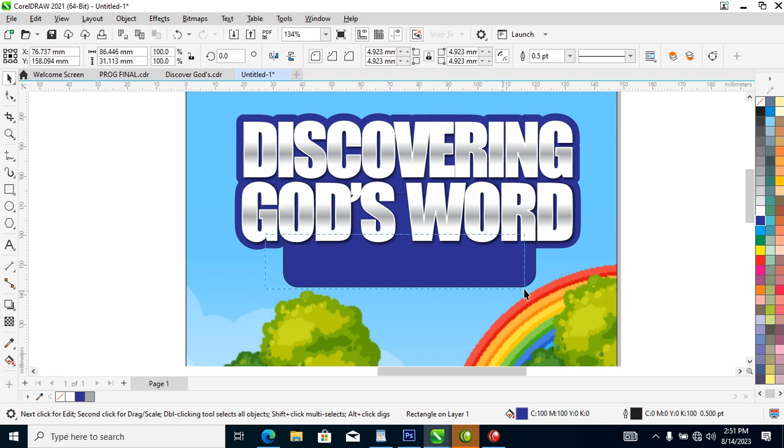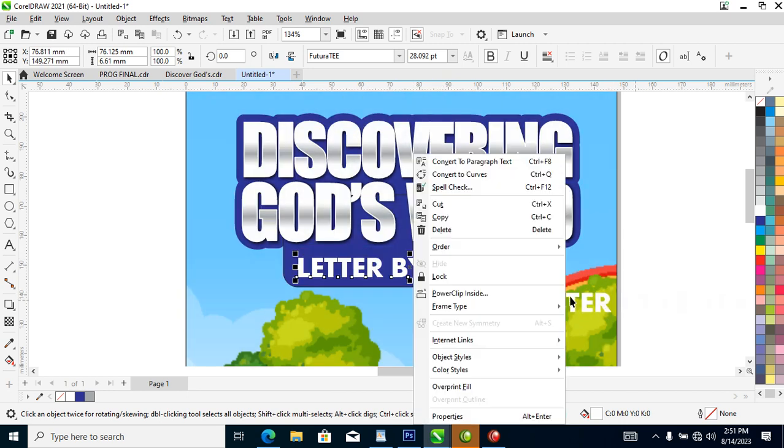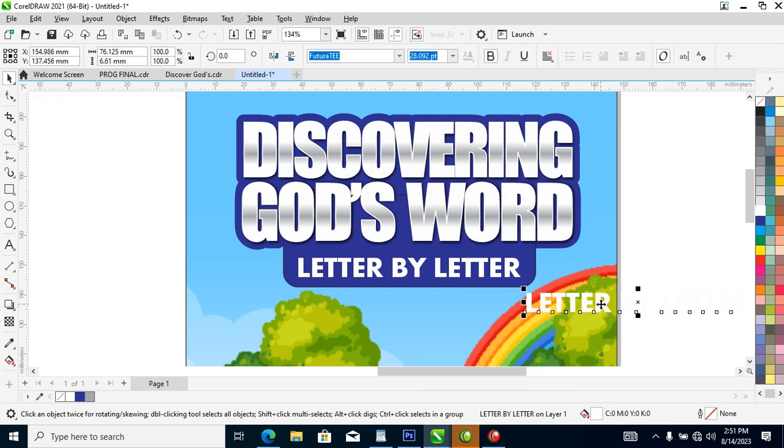So let's change the text to white. Control Page Up on my keyboard. But still, let's just put that out. Then you copy paste it on the object. Good.